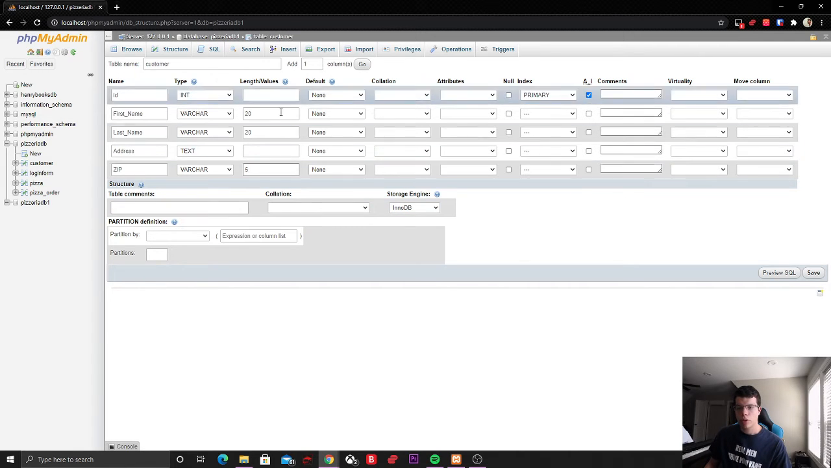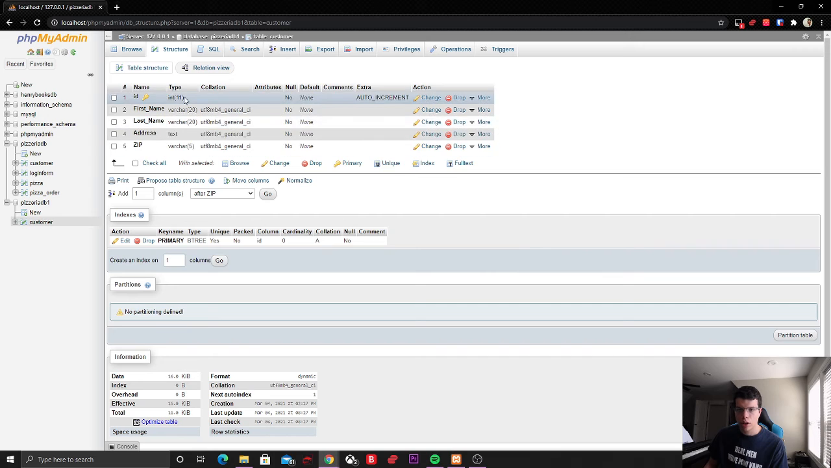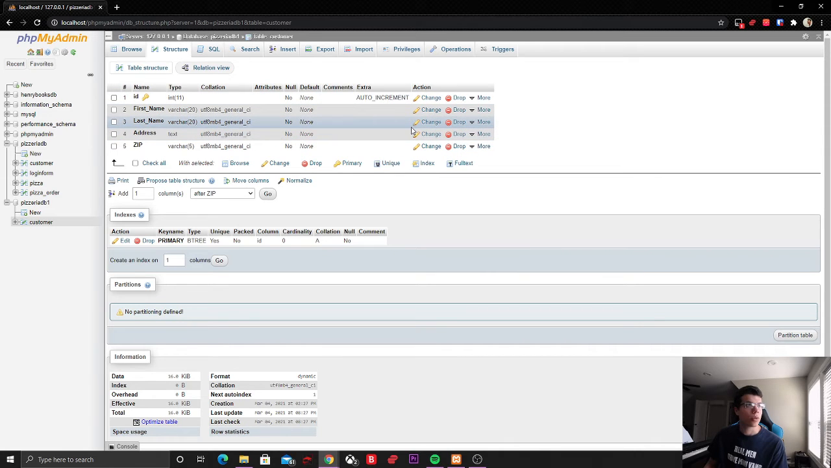All right, so boom, we've got the columns set up. We have the types. We make sure the auto increment is set on, and we see that it is now seeing this as the primary key in this table. Once we do that, we can hit save, and we have our first table set up. Okay, cool. Let's go ahead and create the next table.